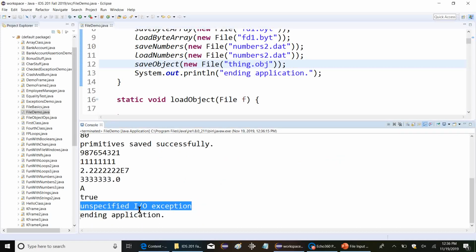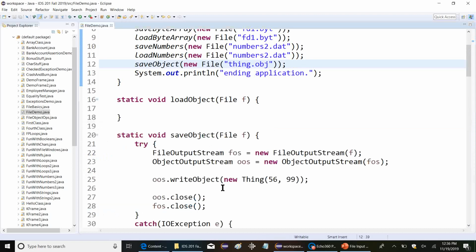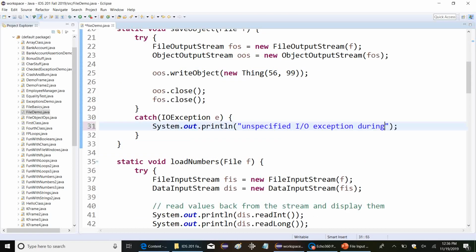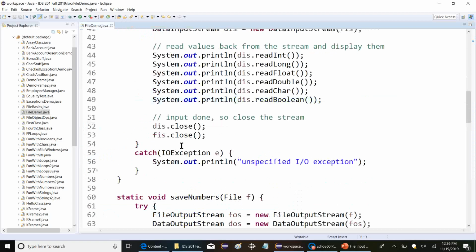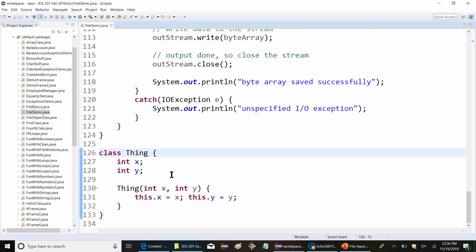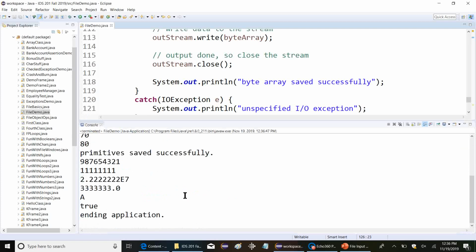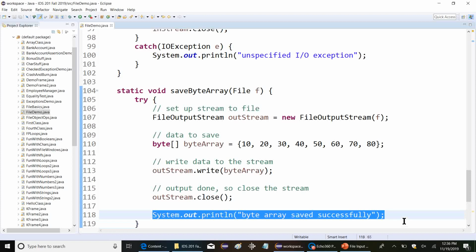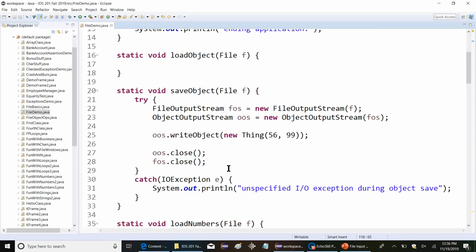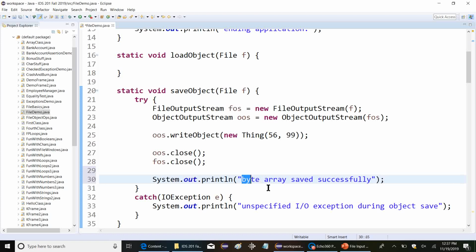I got an exception. That's from this particular one. I'll just verify that: unspecified exception during object save. Okay, that's exactly what's happening. The reason is this Thing object doesn't implement Serializable, so something goes wrong. So here I have to implement Serializable, even though it doesn't seem like it does anything. That's what I have to do. Once I've done this, then I can save the object. Ta-da! See, no more exception message. So I'll lift this line, put it up here. Okay, I'll say object saved successfully.